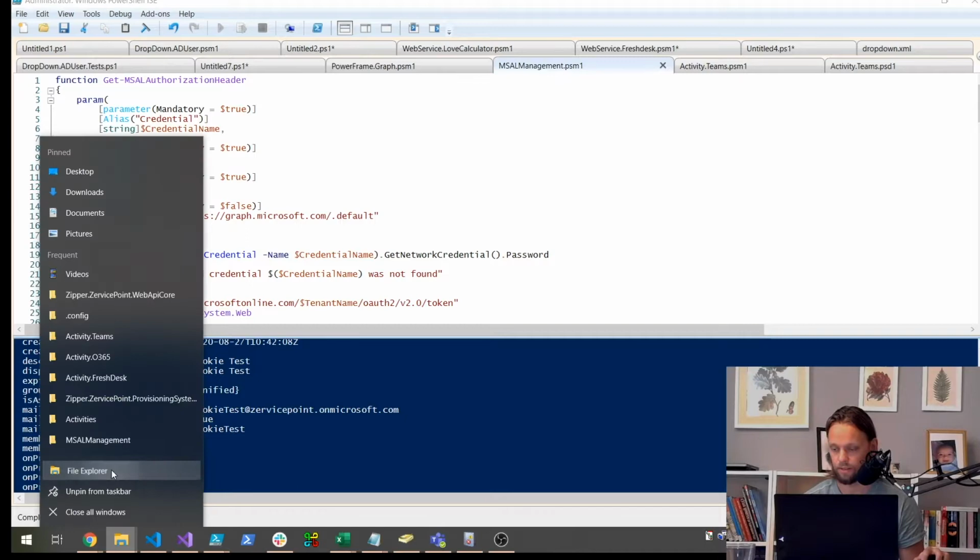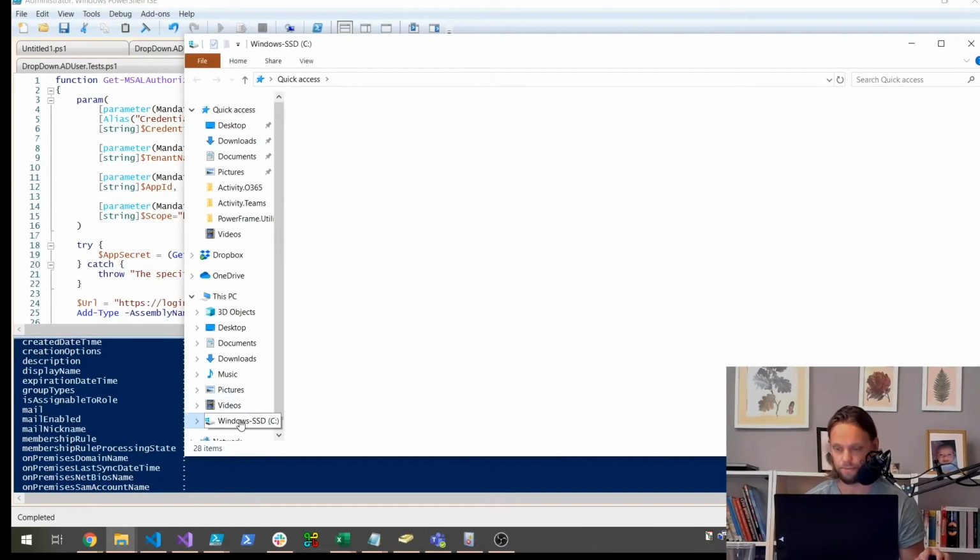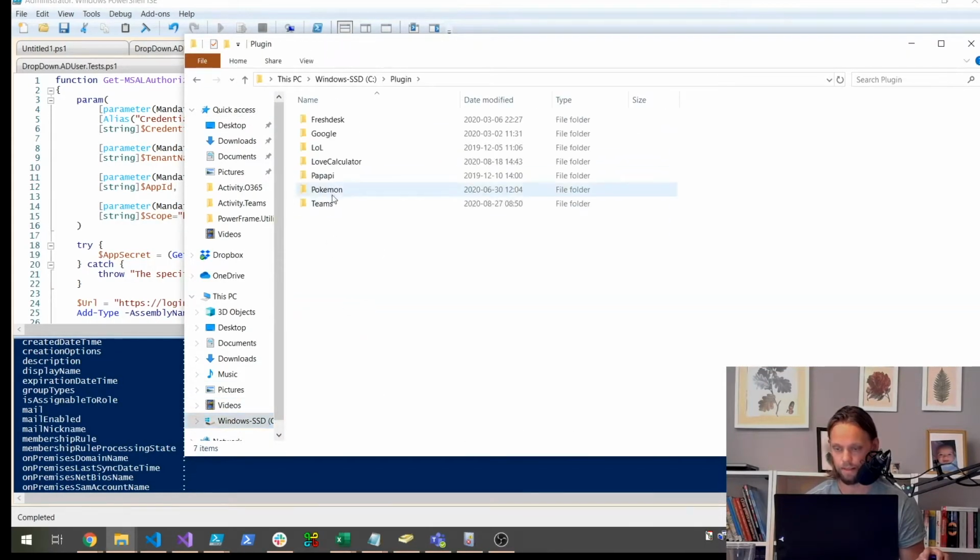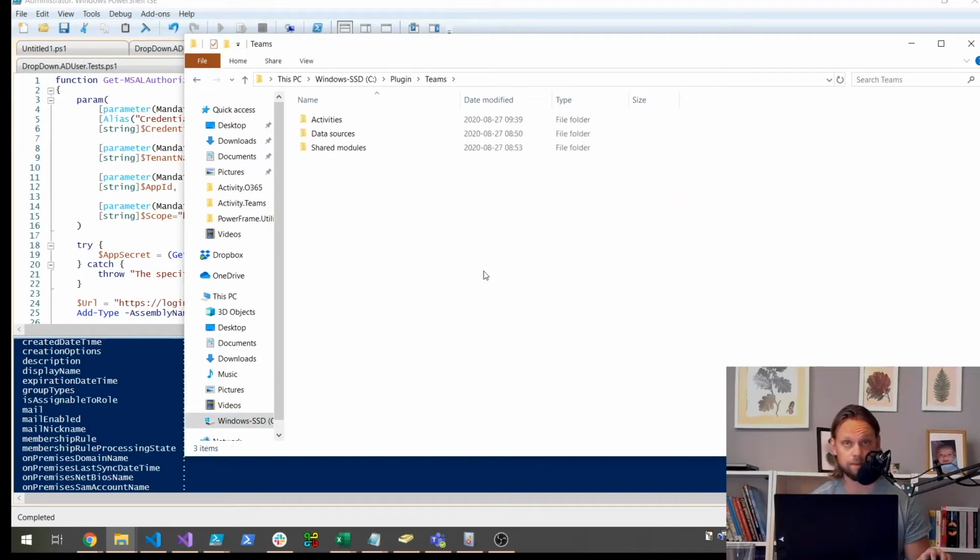Let's look at the folder structure that I set up first. I have my plugin here. So I have created a Teams plugin. And if you don't know how to create the plugin, go to docs.zervicepoint.com, and under resources and under activities, you find a quick guide on how to set up your first plugin. So I have the basic folder structure here. I focused on a shared module first. I called it Microsoft Authentication Library Management.